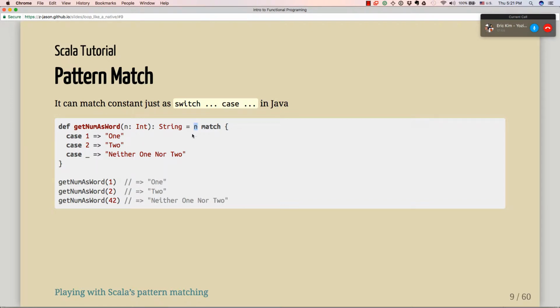Let's say we have an integer called n. The syntax is something like n match, and then the cases. What this does is that if n equals 1, it maps to the string 1. If n is 2, it maps to this string, and if anything else, it maps to this string. So far, so good? Yep. Pattern matching can do more than what the switch case can do.